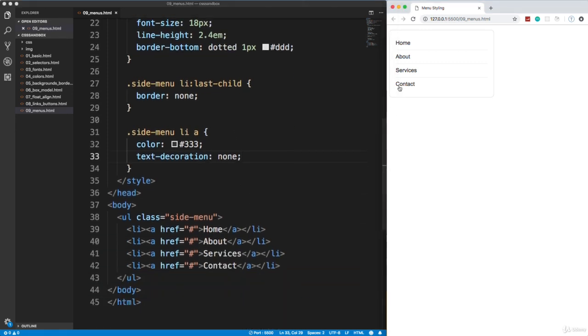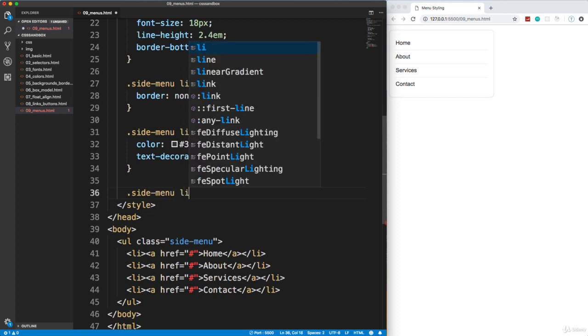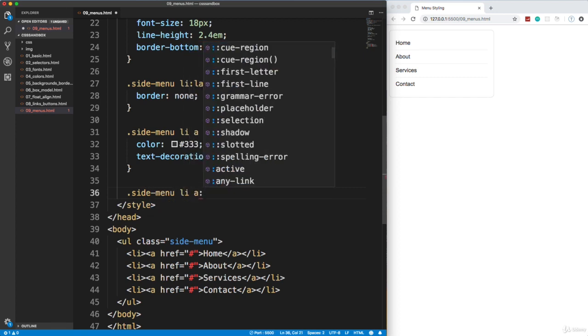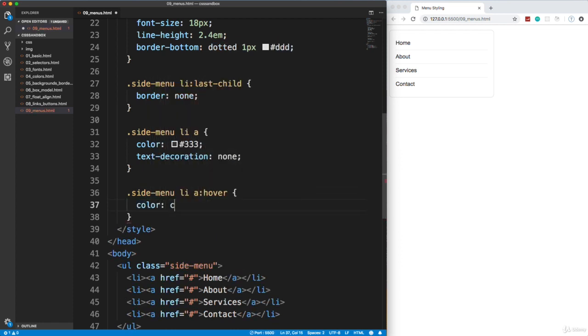And for the hover, right now it doesn't change at all, so I want to actually change the color for that. So let's say side menu li a :hover, and let's change the color to coral. So now when I hover over a link, it turns into the coral color.